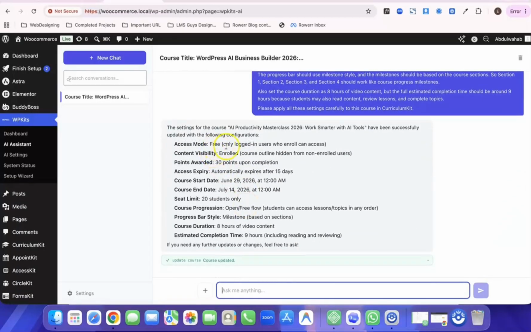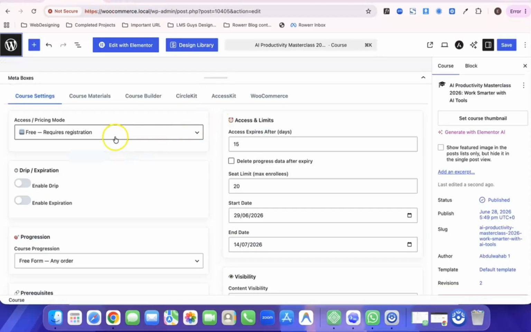Here you can see free. If who can enroll, he can access the course. Then content visibility, course outline hidden. Just let me show you. This is free, required registration. You just need to register for free, and you can access the course.